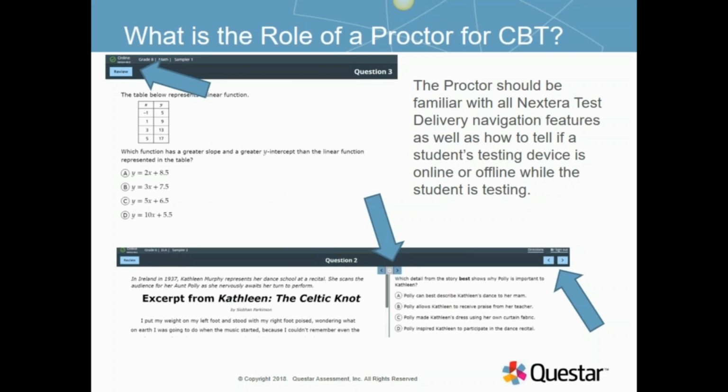The proctor should also be familiar with all the Nextera test delivery navigation features, as well as how to tell if student's testing device is online or offline while the student is testing. And these are just a couple of different functionalities that the student has and that you should be familiar with. And we'll go through again the entire student experience in full when we get to that point.